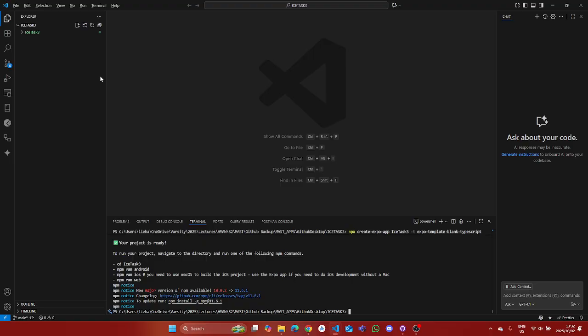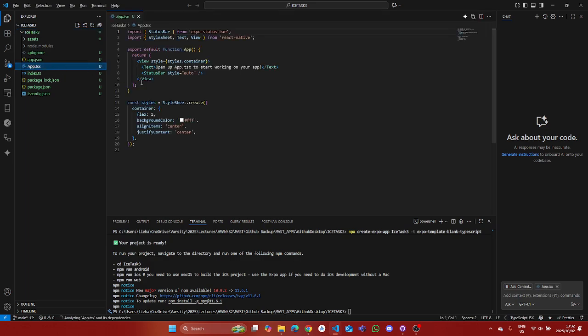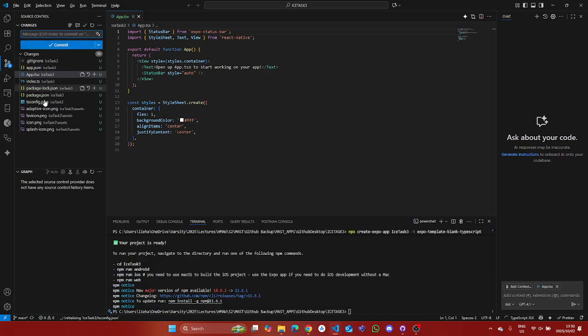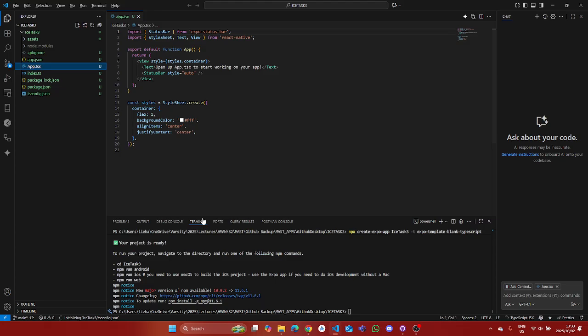Okay, so now it's created our Expo app inside of the repo. So here we have our app.tsx, and you can see GitHub automatically picks it up as a project over here under source control. I will show you how to use source control just now, but firstly I want to show you how to use GitHub Desktop.